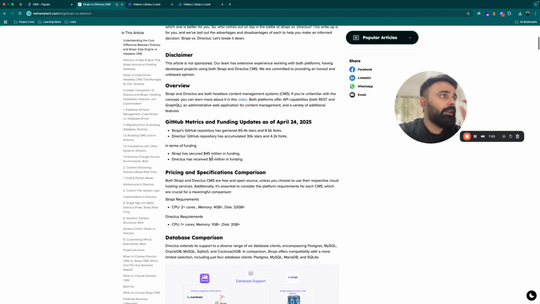Now, when you look at GitHub metrics and funding updates as of April 24, 2025, Strapi is slightly higher than Directus. Directus is older than Strapi for sure, but as a CMS, Directus changed a lot in terms of tech. That's why Directus has around 30K stars, while the Strapi GitHub repository has around 65.4K stars, which means Strapi has a bigger community, more funding, and can mean faster innovation. But at the same time, Directus, though smaller, is quickly catching up with Strapi.